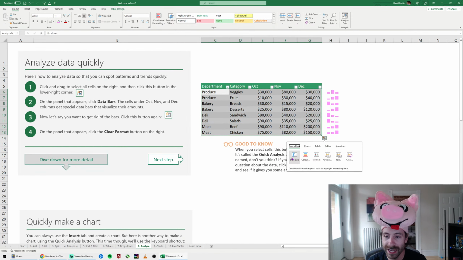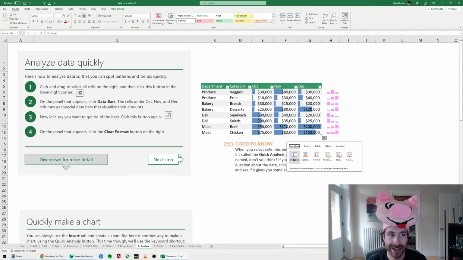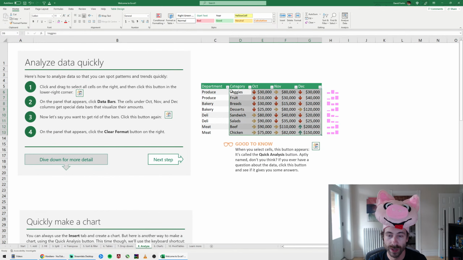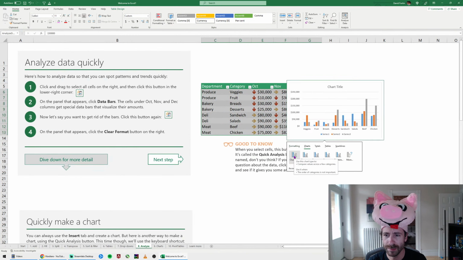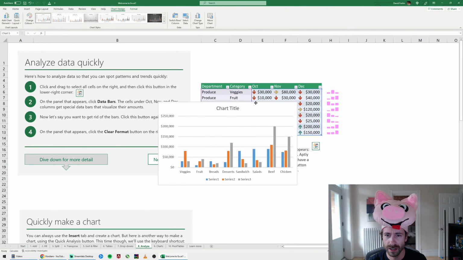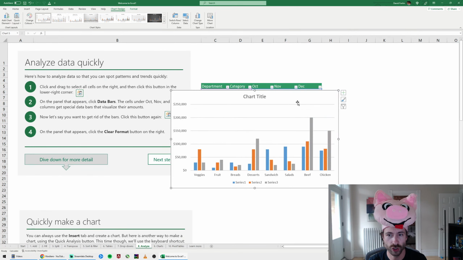You can do all kinds of analysis, data bars. I love this as well because you can see, okay, here, oh, those are green. The meat beef and the meat chicken, of course, in December when it's Christmas, sold a lot. So a lot of stuff, guys, I'll let you explore. You can make some charts real quick, like this, super easy, right?